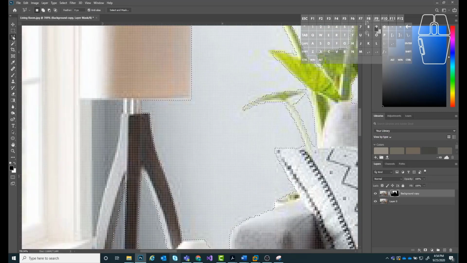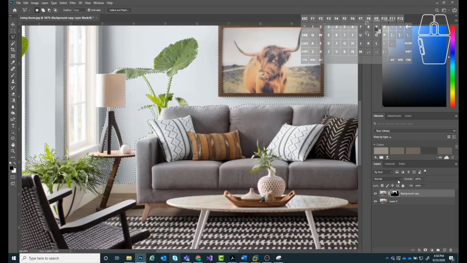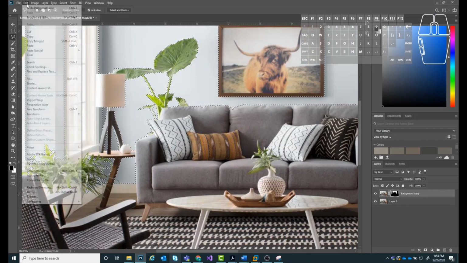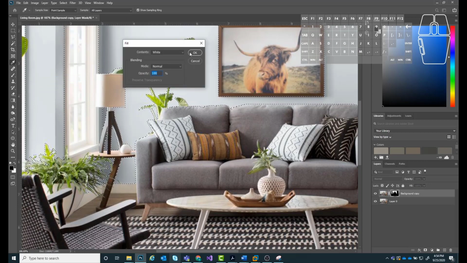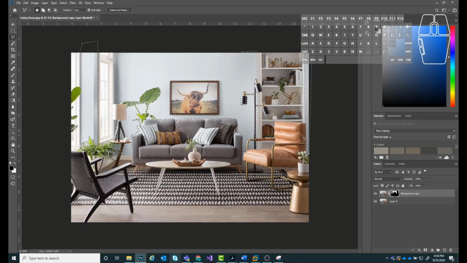Actually, I have one more small area. I'm just going to select that really quick as well. All right, so we'll just get that in there, and then we will make sure we're on our layer mask, edit, fill, and white. Okay, so that should be pretty much everything, and then if there's anything else that I missed, we'll be able to see it after we complete the next step.